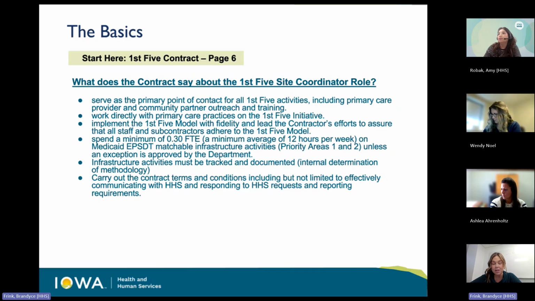All right. You carry out the contract terms and conditions, including but not limited to effectively communicating with HHS, with us, and responding to HHS requests and reporting requirements. So you are that link for Amy and myself, for Mickey, to share back information with your team, with your project director, with your DSS about HHS requests, and you are making sure that those reports and Iowa grants that are a part of the contract are getting completed. So you really are that liaison between your contracting agency and HHS.